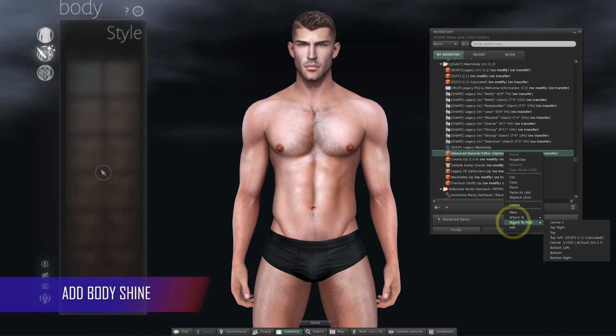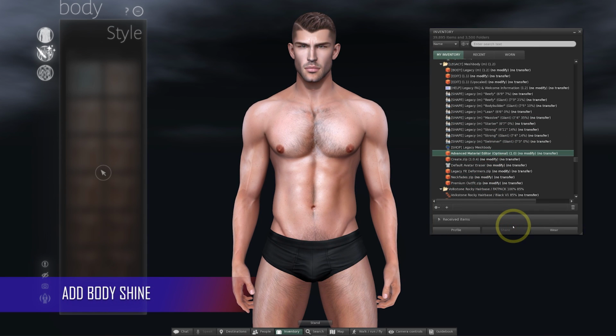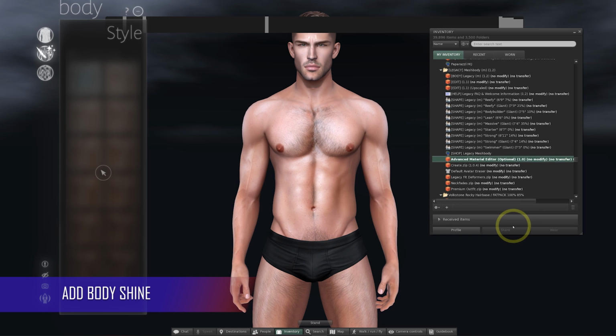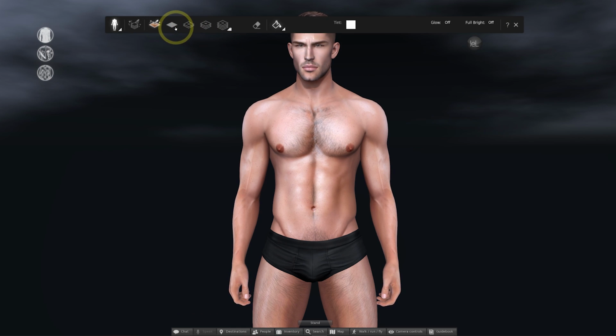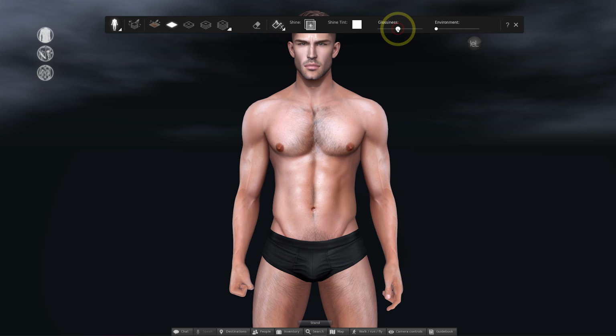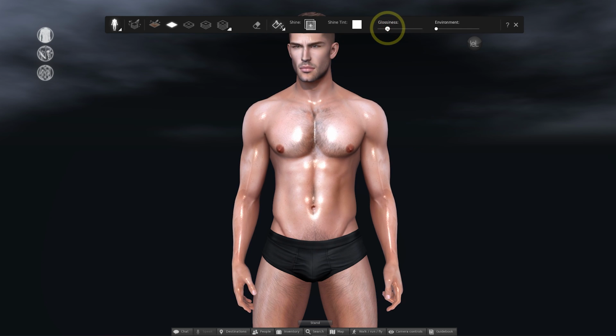Now, if you want to add some body shine to a bakes on mesh skin, you'll need to use the advanced material editor, which is in the main legacy folder. Once you've opened this, click on the empty tile. You need to make this turn white. Then just click on the paint icon over here. That will open it up and select the one which looks like it has sparkles pouring out of it. Once that's been selected, just go to the glossiness slider. And here's where you can adjust the intensity.